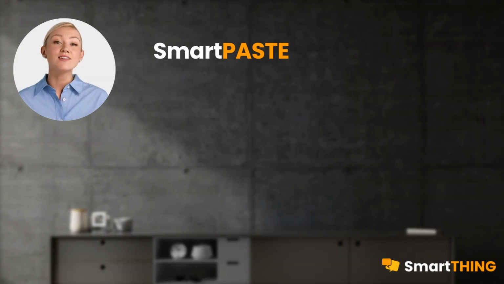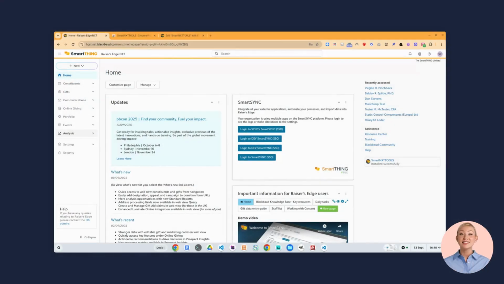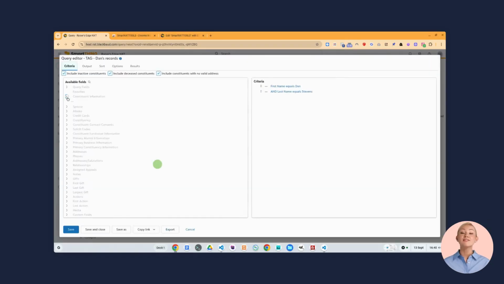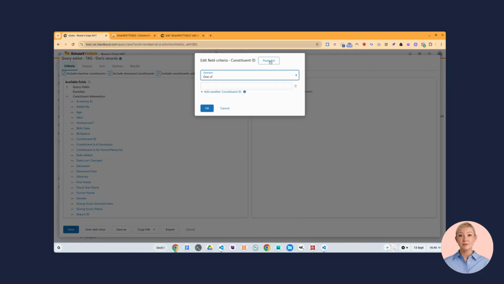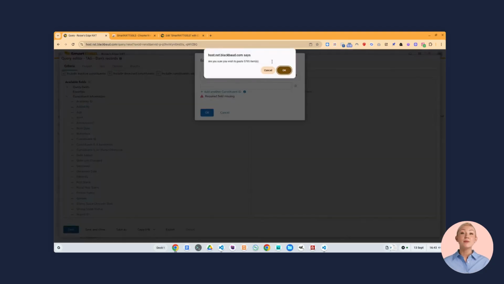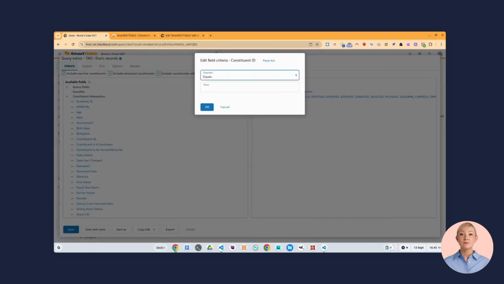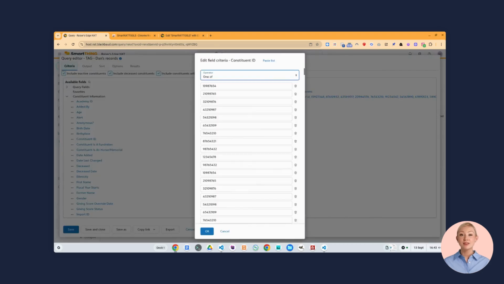Here's a quick run-through of our Smart Paste feature. We need to go to Analysis and then Query. I'll open one of our test queries here. Go to any field that supports the one-of criteria. We then paste our list, which we copied from a column in our Excel sheet. It confirms how many IDs it's going to paste. Click OK. There you go. It pastes them in very quickly.